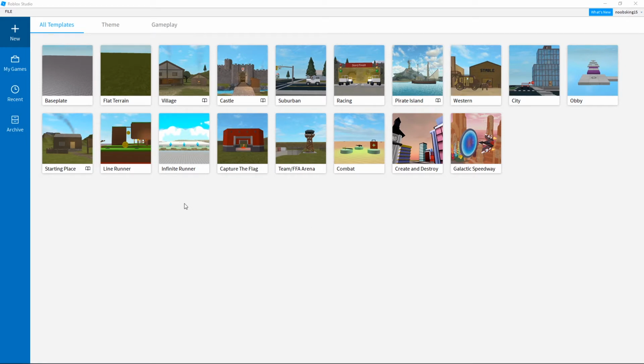For example, I have opened Roblox Studio, and I am on this new tab. These are Roblox pre-made templates. Some of these have code and things in them that you can use to kickstart your game development. Let me show you first with this obby.